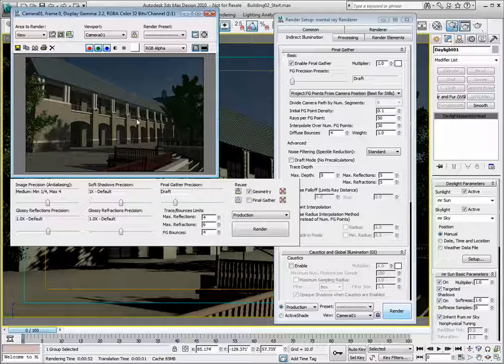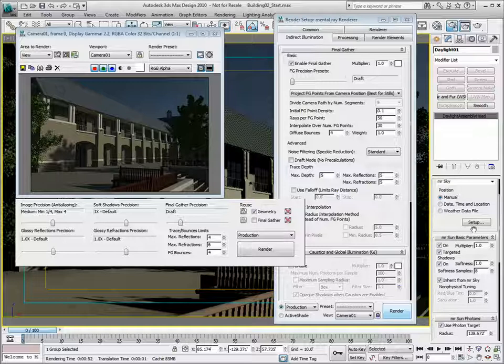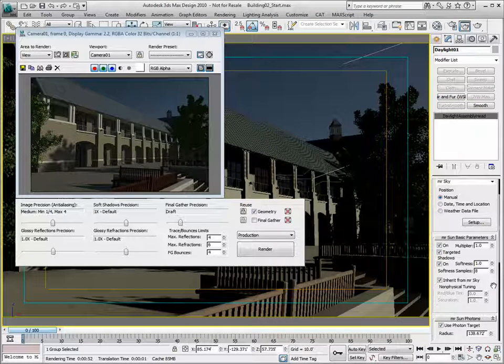And the good thing is, by decreasing the render size and using this draft quality, I can still get a good preview of this, and it only took less than a minute, whereas the previous render at full resolution was over 2 minutes in render time. So again, you can see how useful it is to scale down the render size when you're setting up the scene. So what I want to do is go into my mental ray sun and sky settings here.